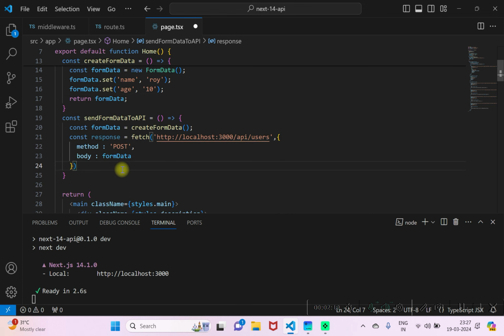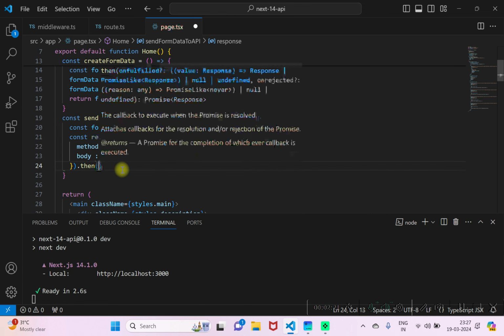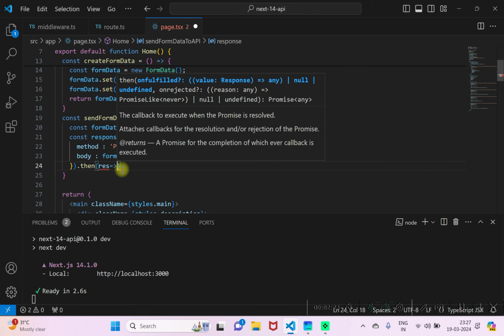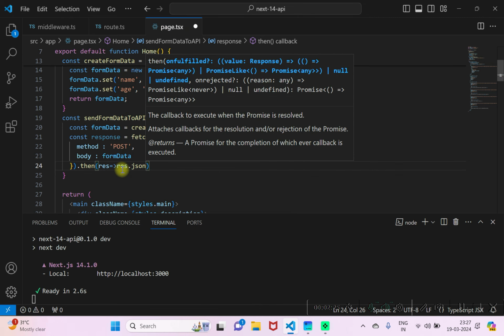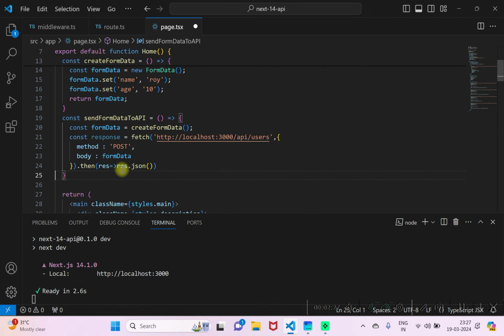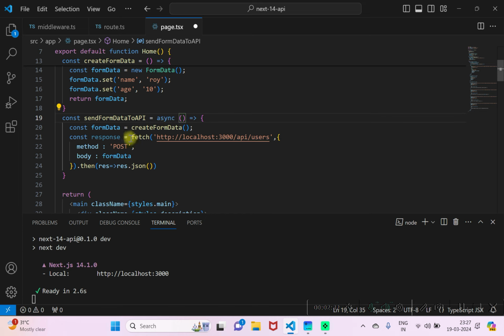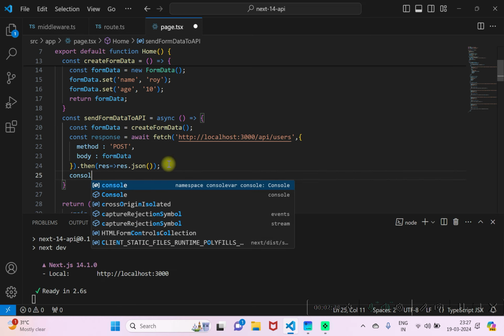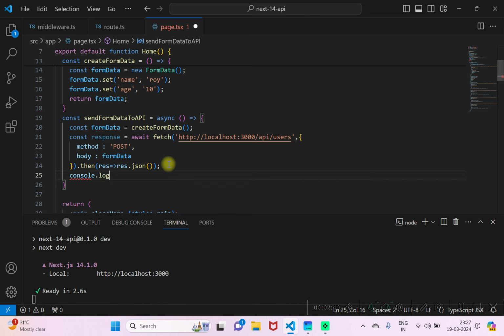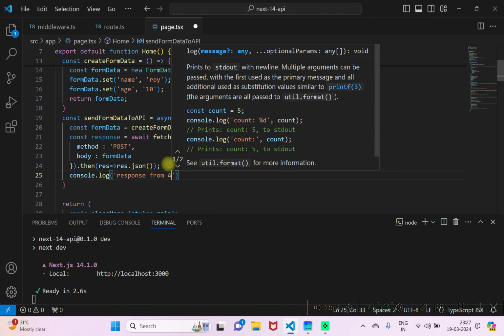Once we get a response, we can also resolve the response here. We can make it await here. For that, we need to make the function async, and I'll make it await here. Okay, for clarity, we'll just try logging the response from the API.